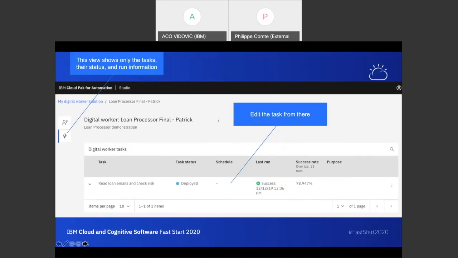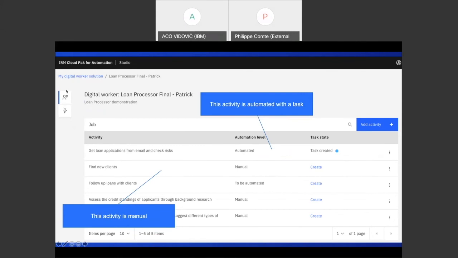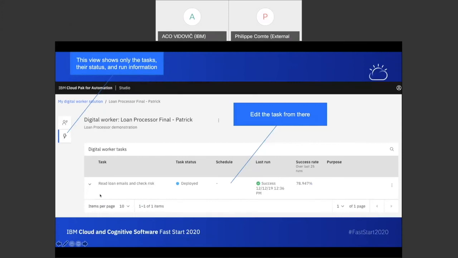So that will be the tick that we'll find in the environment. And here there is a lightning sign, and we had other icons there before. This is the way to access the panel, the tab where you look for status and information. So you click on this information here at job role level. Here you click on the lightning, and with the lightning you get more information about read loan emails and check risks, deployed, success, and success rate over, let's say, here, the last 25 runs.